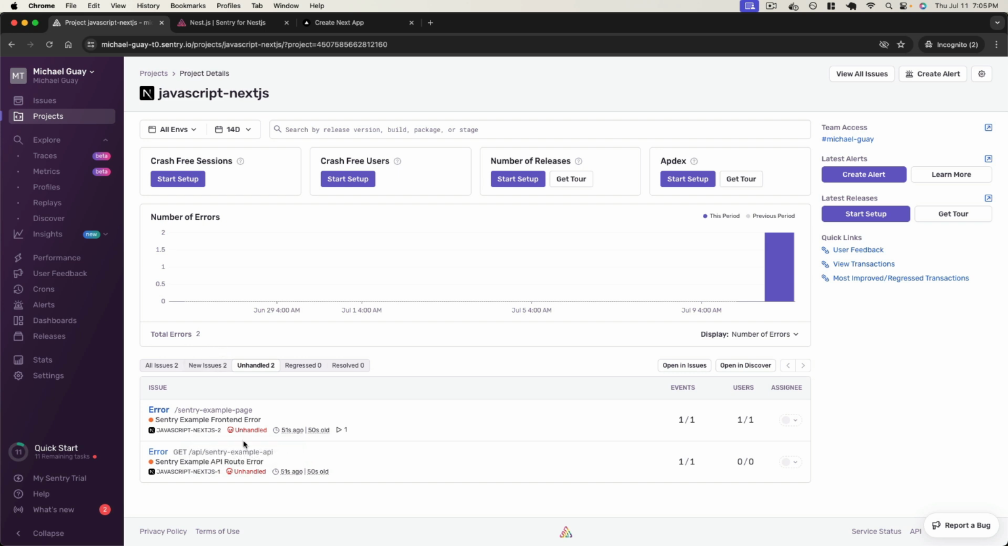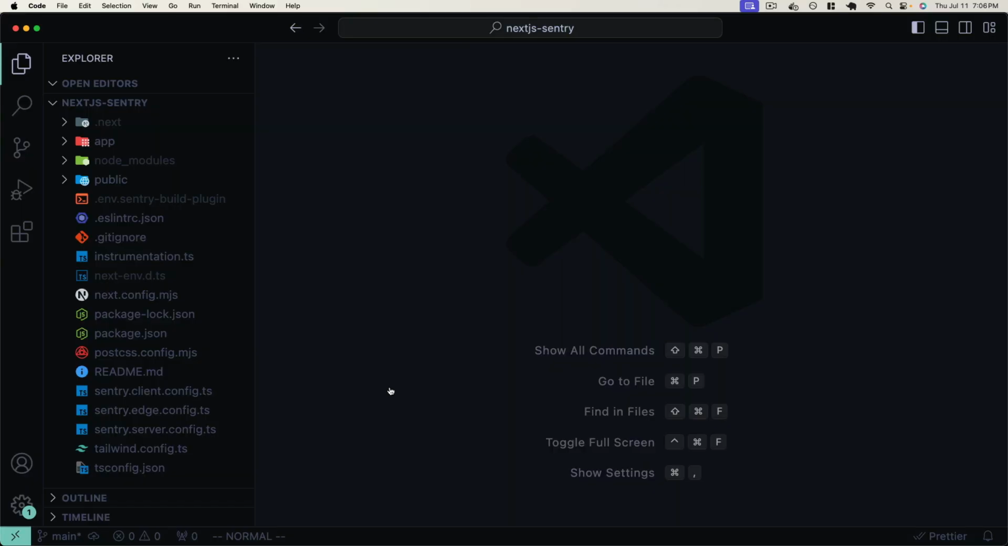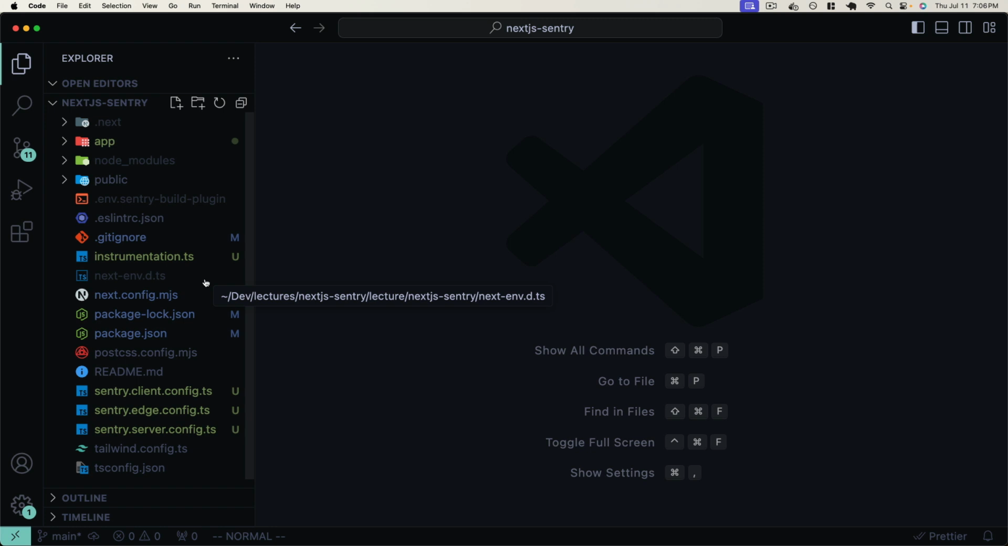So before we dive deeper into how Sentry is reporting these errors and how we can take advantage of all the great features Sentry offers, let's go back to our Next.js application and dive in a bit to see what this wizard has actually done to connect our app to Sentry, so we have a better understanding of how it's working under the hood.